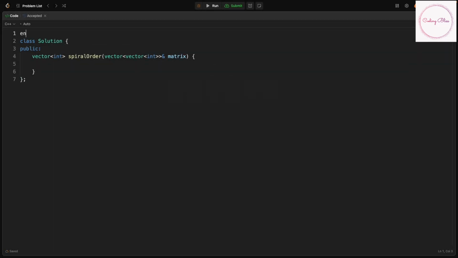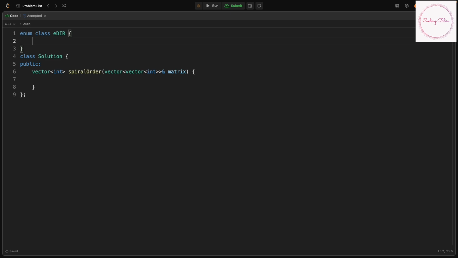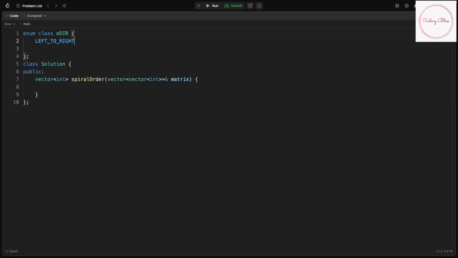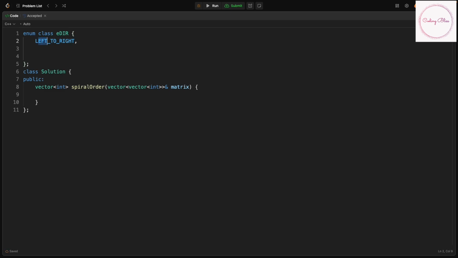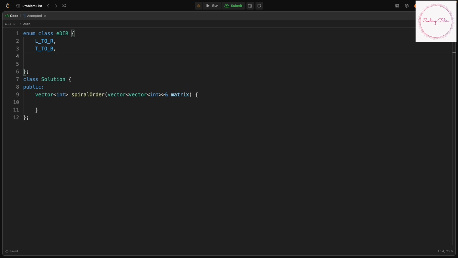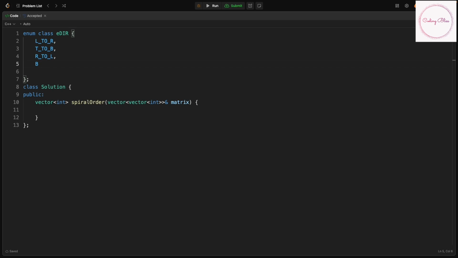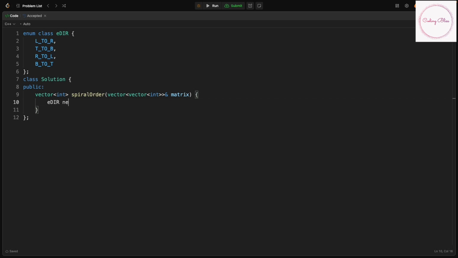Okay. So we will just define an enum class, EDir, basically to know in which direction we have to move next. So I'll just keep it as left to right. I know it's a long name, but this is more for explanation's sake. I think I'll just keep it as L2R. Then T2B, top to bottom. Then right to left, and finally bottom to top. Here we will put EDir next equal to, so we'll start from left to right.